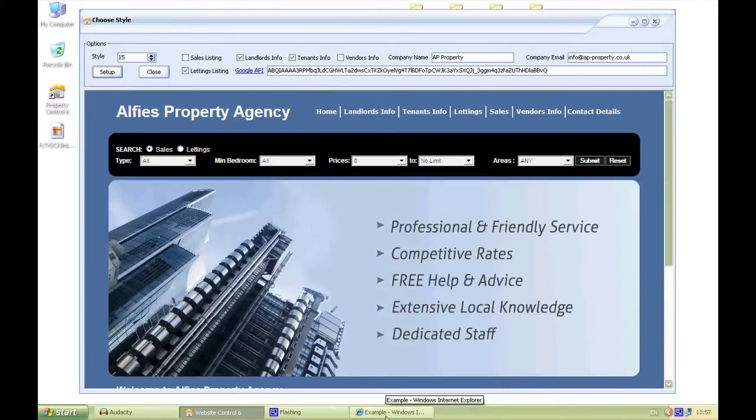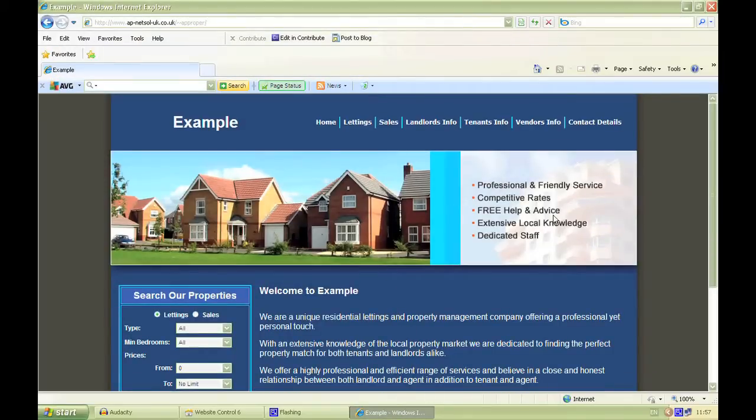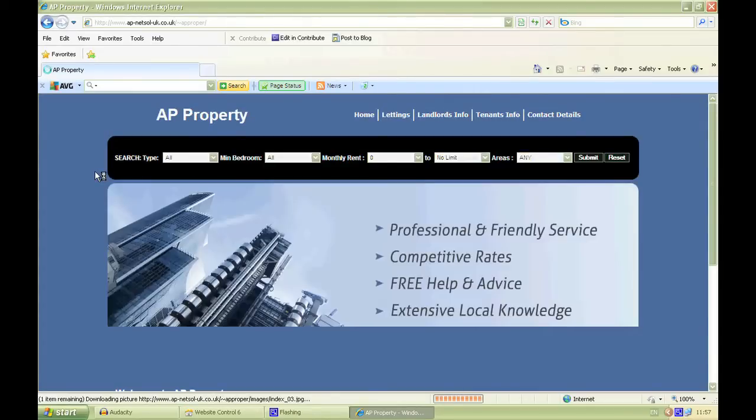Once you've clicked that, you go back to your site. You notice it hasn't changed because you're reading a temporary internet file. If you press F5 on your keyboard, that's the top slightly to the left, F5 refreshes the page, and there we go, it's already changed.